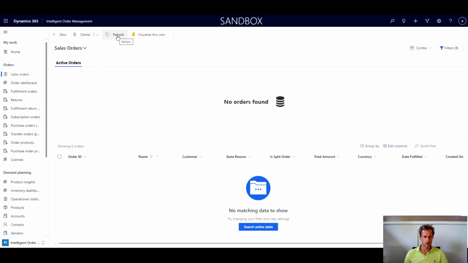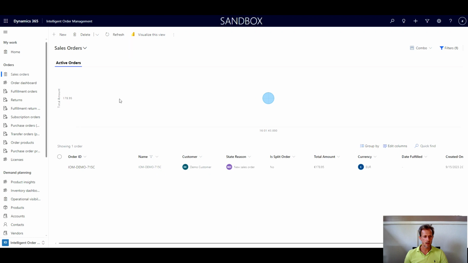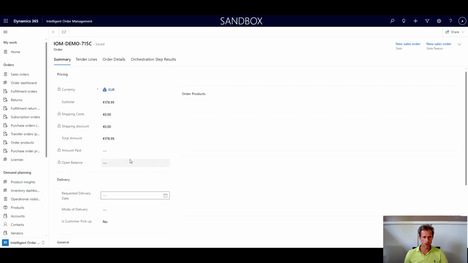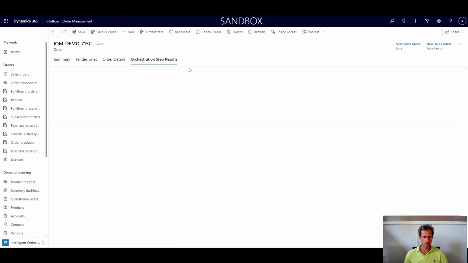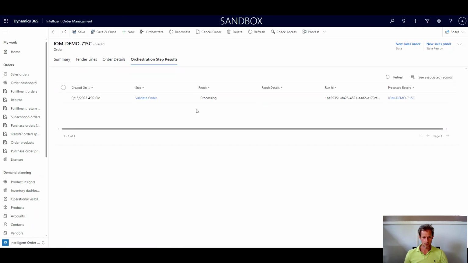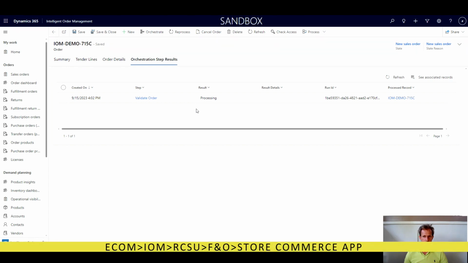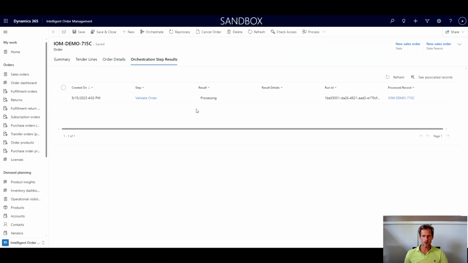Let's refresh the screen. And there's our order. 715, there's a C suffix, which is specific for this customer context. We'll open up the details and orchestration steps. And as you can see, the order is currently being validated. We'll keep on refreshing the screen and following the orchestration steps.